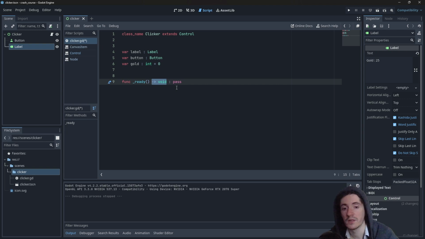Some functions do give us values, others do not. So here, the type being void, which means it doesn't return anything, this function just goes through a list of instructions and doesn't return anything. This little pass here is just to please Godot, because Godot doesn't like empty functions, so you just have to put some placeholder in it.